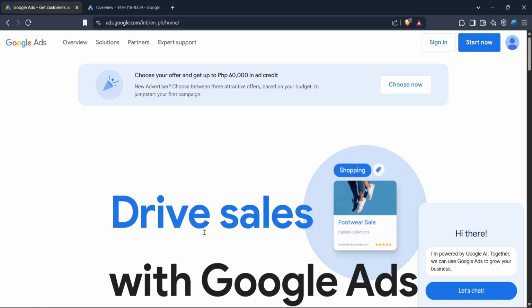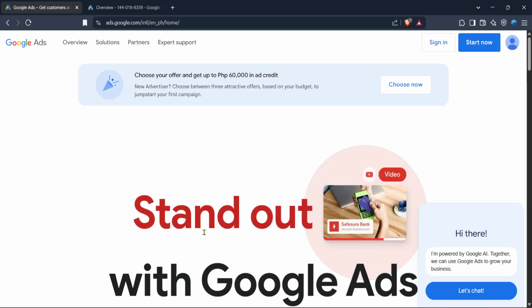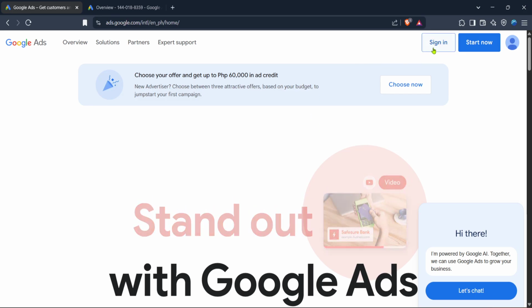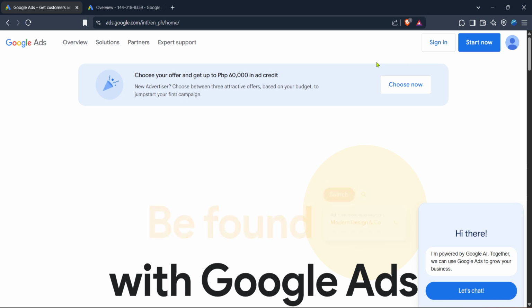First, we want to begin by heading over to Google Ads. Simply open your web browser and go to the Google Ads homepage. The main goal here is to manage and enhance your advertising strategy to attract more customers and boost sales through Google's robust ad platform.